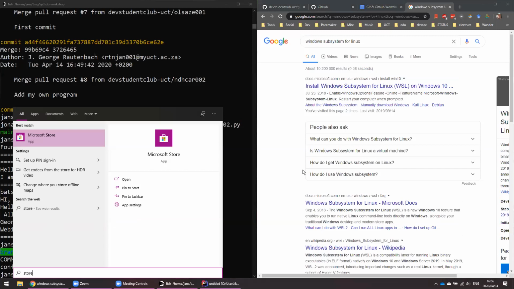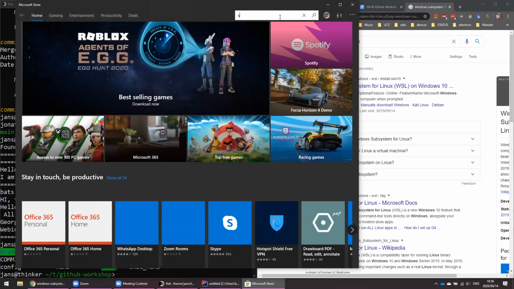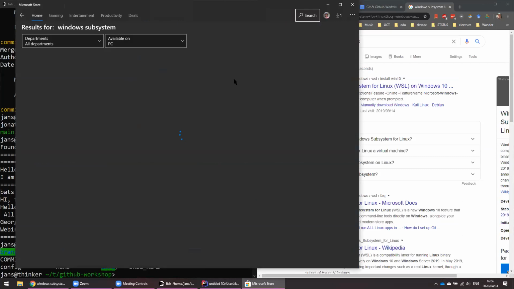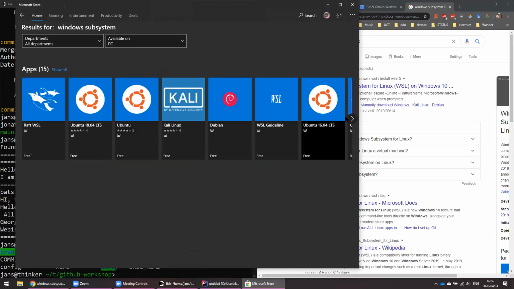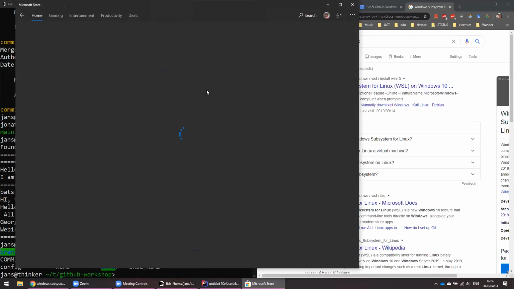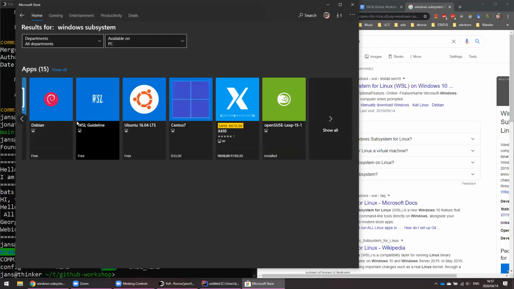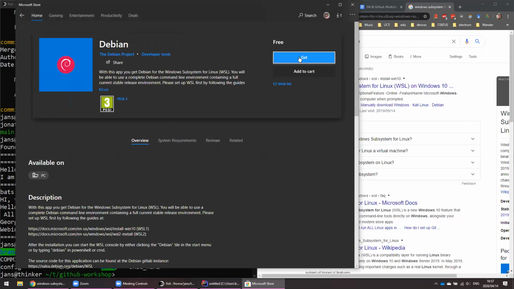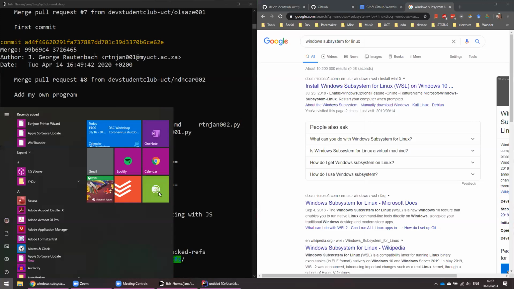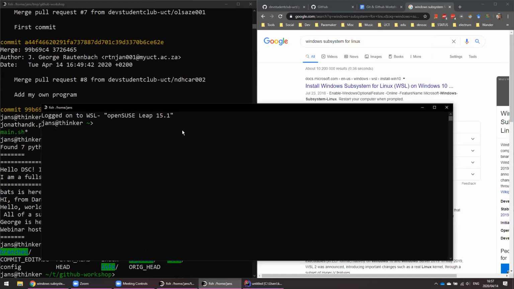If you go to the Microsoft Store, it's this easy, I kid you not. Just type in Windows Subsystem or WSL, and then you can pick your flavor, anything you want. Debian, Ubuntu, OpenSUSE, CentOS, whatever you want. Most of them are free. I think all of them are free. Oh, this one's paid, okay. Debian is free. You just click get, and it installs WSL, and then you can click it, and this is what it looks like. It's just a terminal, and it runs OpenSUSE in this case, or you can make it run whatever you want.